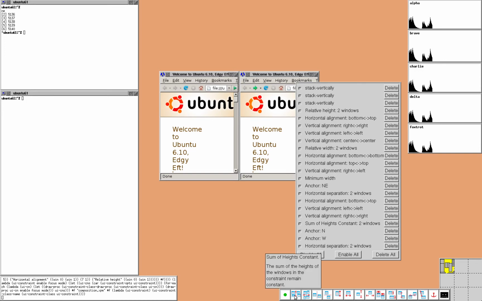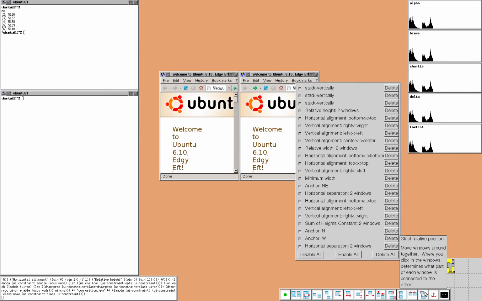But this is a full set of constraints: a sum of heights constraint, sum of widths constraint, horizontal separation, keeping one window to the left of the other or keeping one window above the other, a max height constraint, a max width constraint, a min height constraint, min width constraint, relative height, relative width, vertical alignment, horizontal alignment, strict relative position, which means moving windows around together, and anchoring. I guess one that I didn't really show was strict relative position.